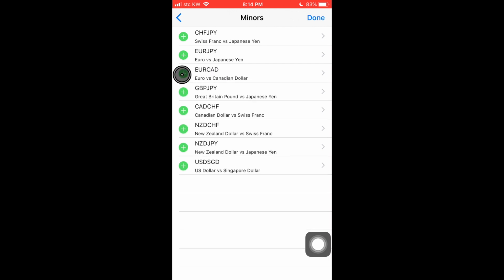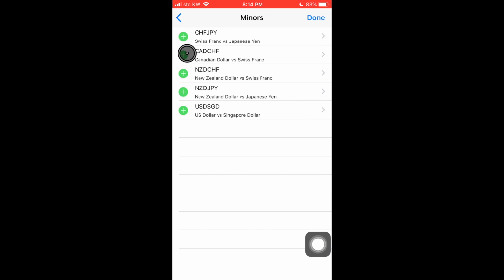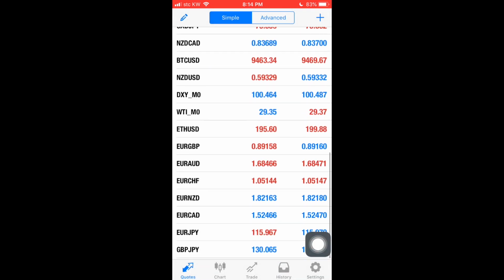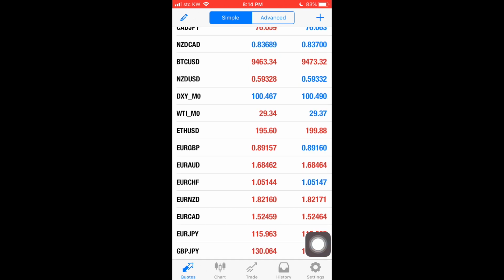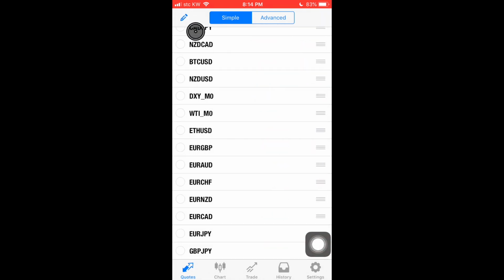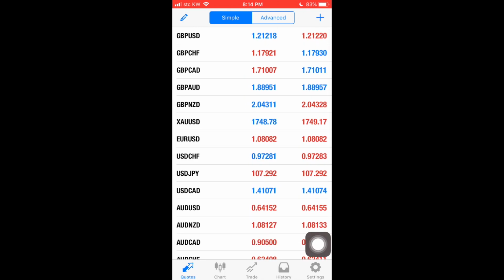You basically just click on the plus sign and the currency will be shown in the quotes section, and then you just scroll down and you will see all the currencies that you have just added. If you want to remove a currency, you just click on this right here, this pencil sign at the top left, and then you click on the currency that you want to remove, and then you basically click on the trash can icon, and that's it. That's all you have to do. So you click back on the pencil icon and it goes back to normal. So that's how you add and remove currencies.